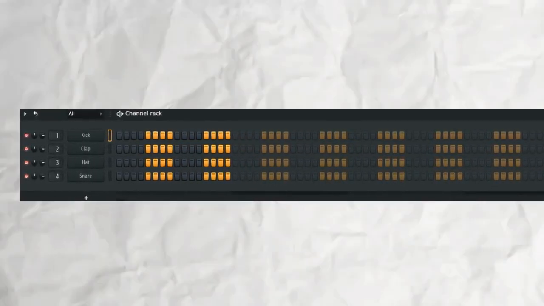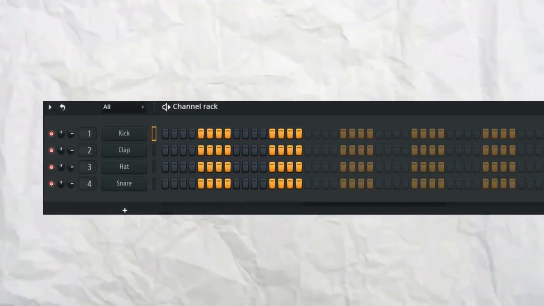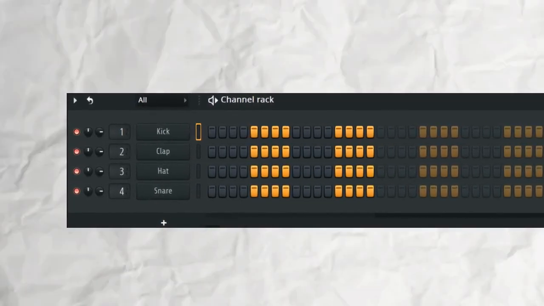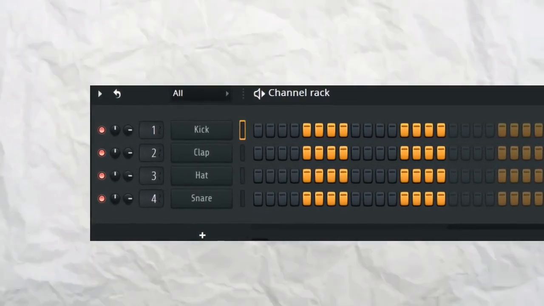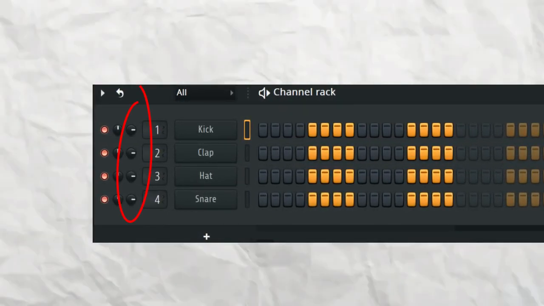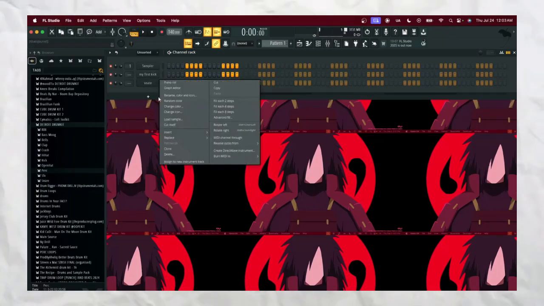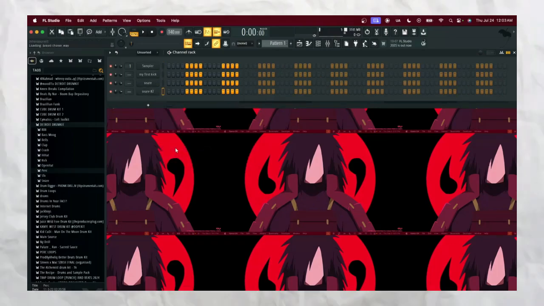Here are a couple extra tips. If you drag in a sound and it plays super loud or super quiet, you can adjust its volume knob right in the channel rack. Want to use the same sound in multiple ways? Just right-click it and hit clone, great for layering hats or snares.